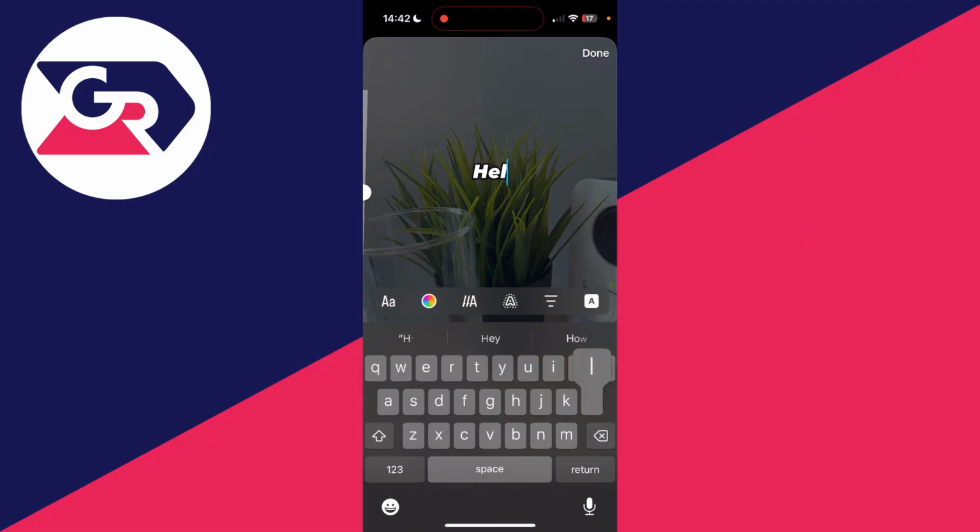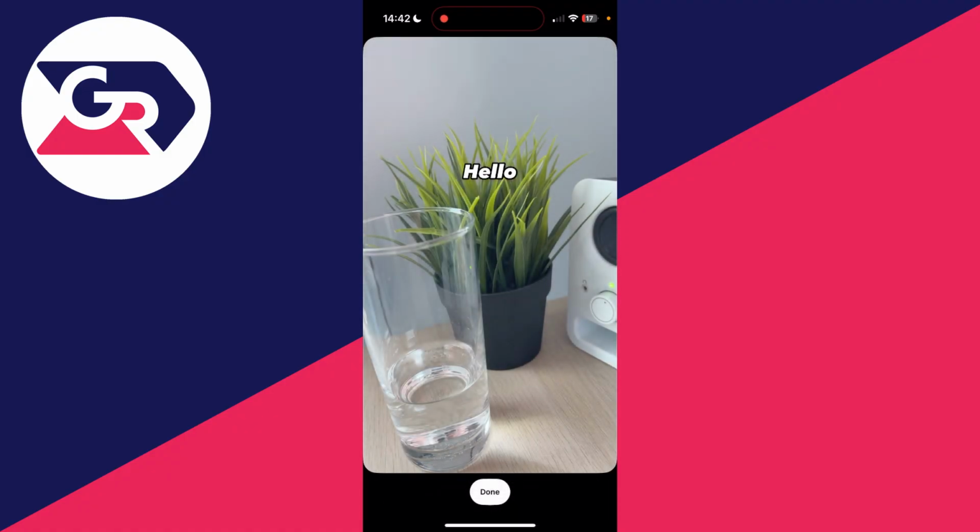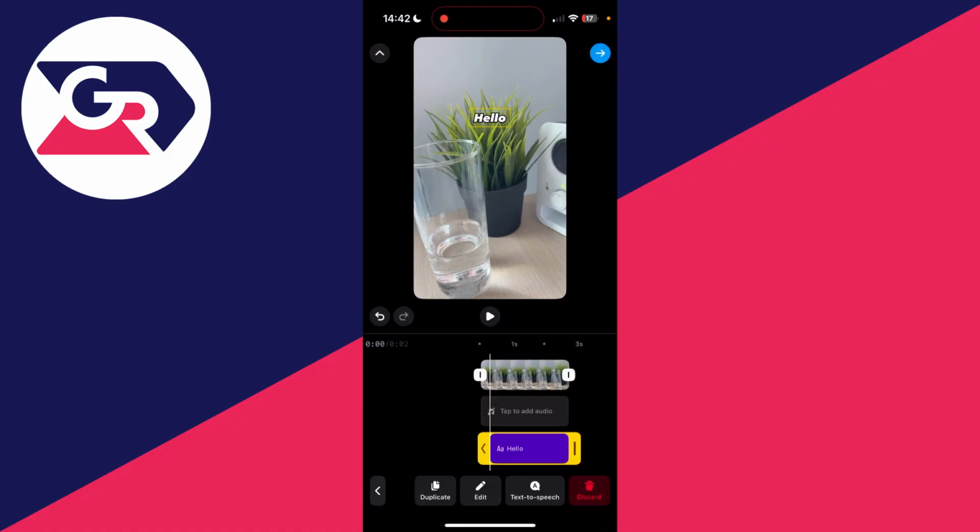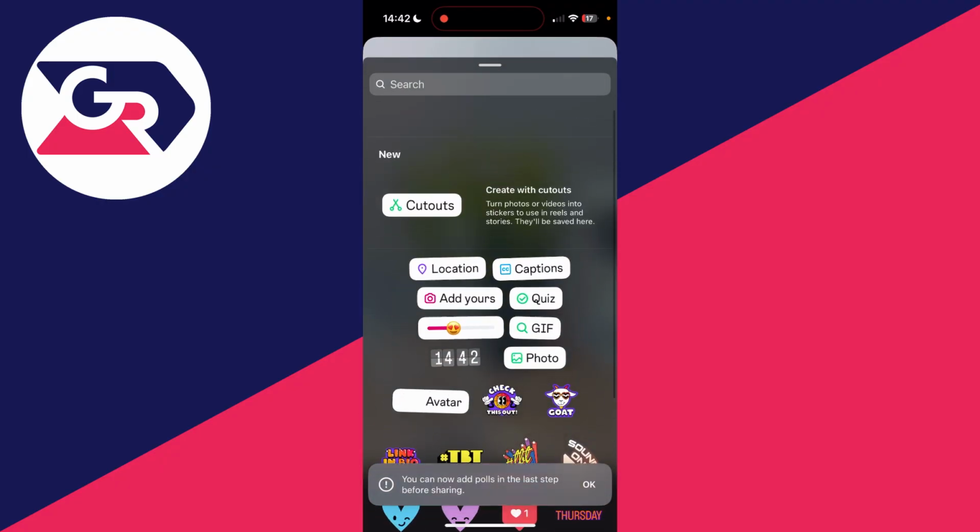So what you can do is you can go and click on text if you want to go and add something. I could go and type in hello. You've got all of the different text formatting tools at the bottom. Choose the position and press done. You can adjust it in the timeline as well. Then you can press back. You can go and add different stickers here. You can see what's available.